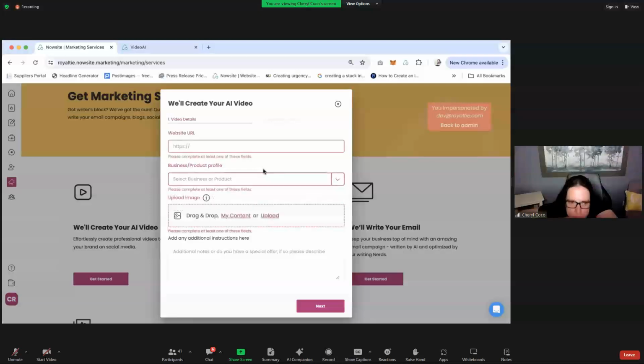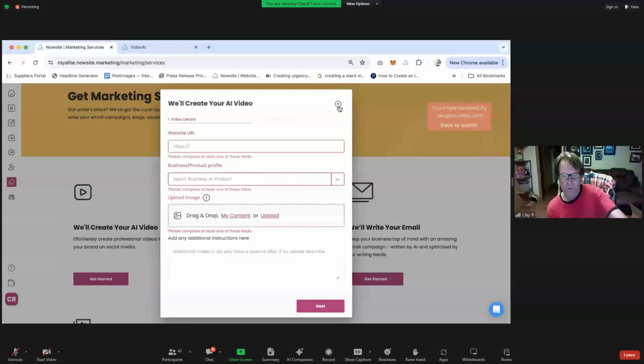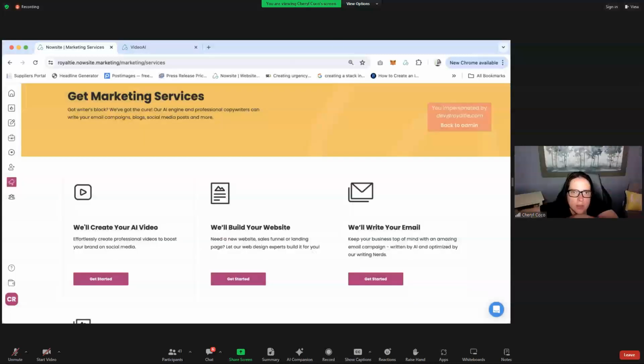What I did is I filled out a bunch of additional notes and then hit next, but I haven't seen a thing. Let me check this sheet here. It's not the one.